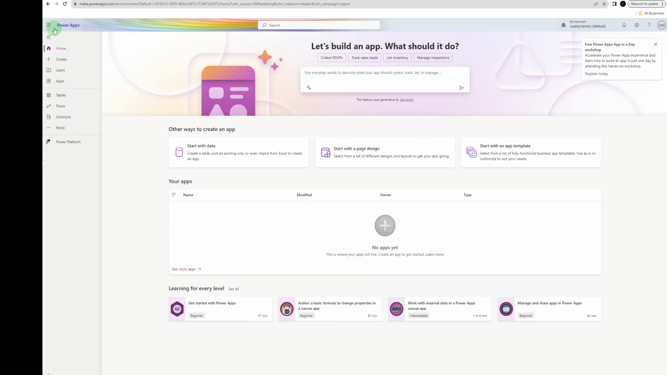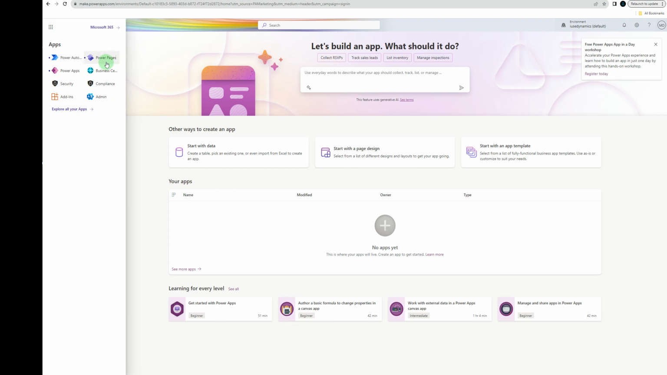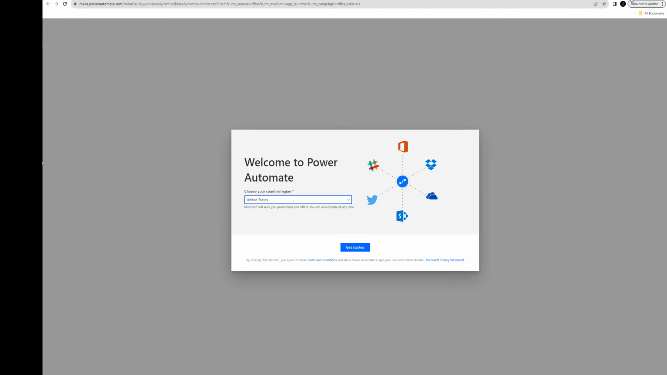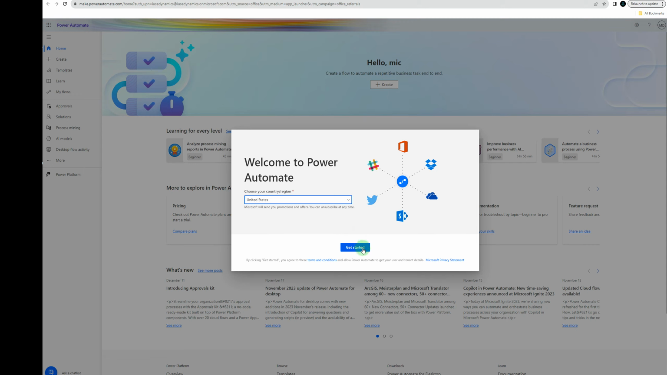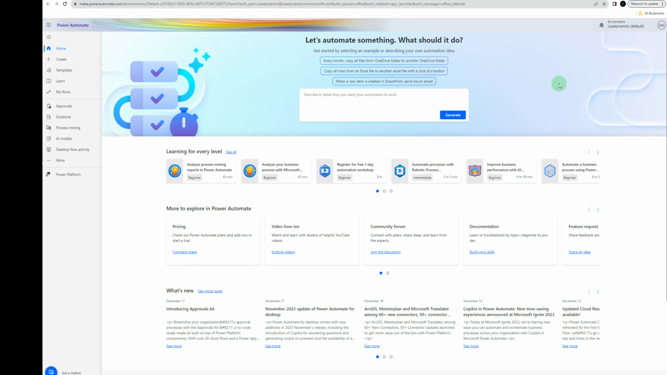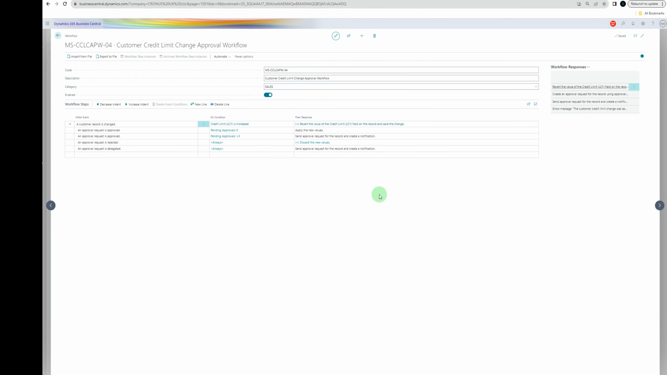So if you go here, you will see Power Apps. All the apps are there. I wanted to use Power Automate in Business Central, so that's why I was registering for this. Get started. There we go.